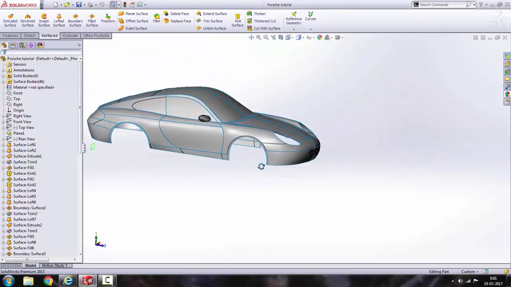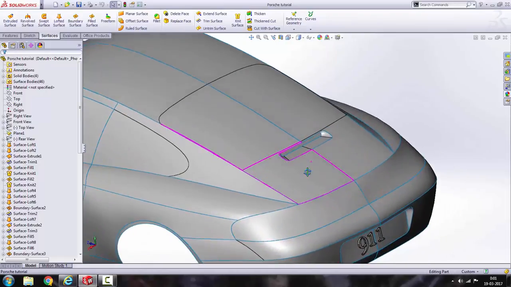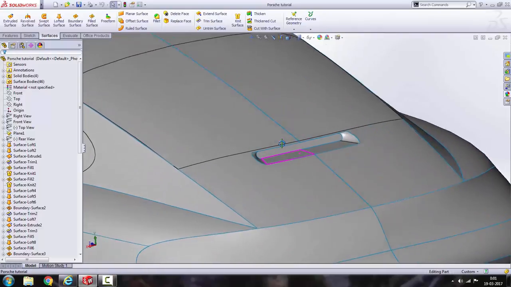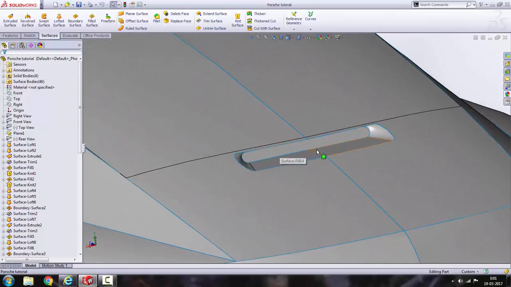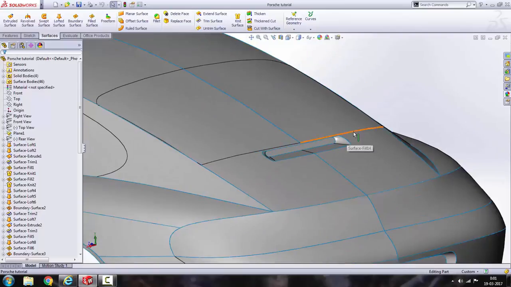So far we have designed this thing. So let's get started. What we can see is we have designed this backlight. What we have to do is add this red color effect to it.